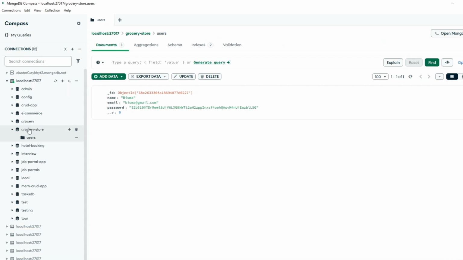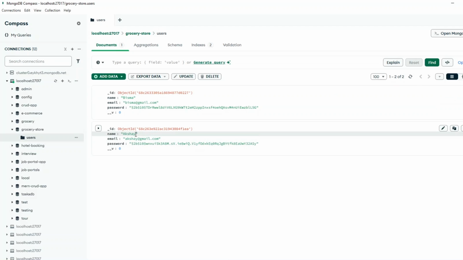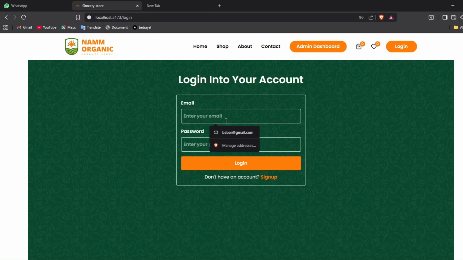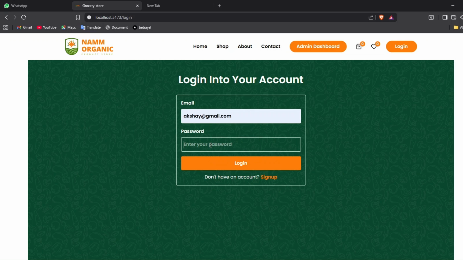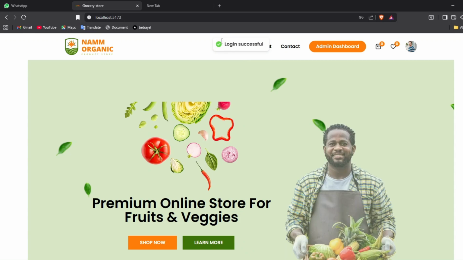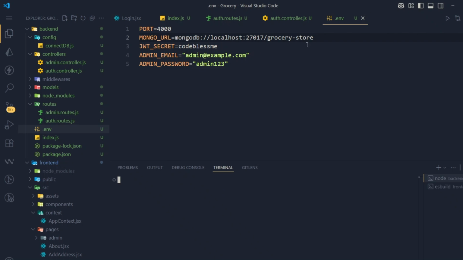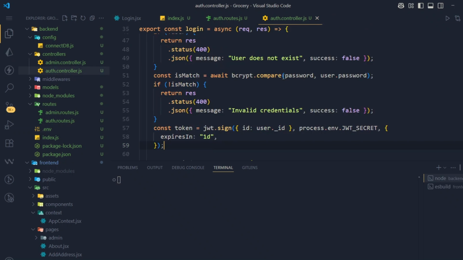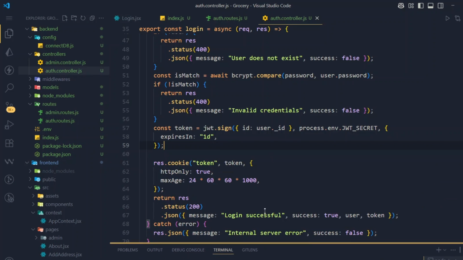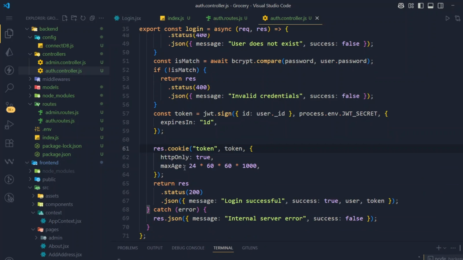You can see here I have the grocery store database name, and inside this I have the users collection. I will just click on this refresh icon, and here you can see this is the record. And if I try again, akshay@gmail.com, then I will just give the password and click on this login. You can see login successful, and this is what I changed here. Okay, and inside this auth controller I have changed one more thing, that is I was using response.cookies, but the method is response.cookie.